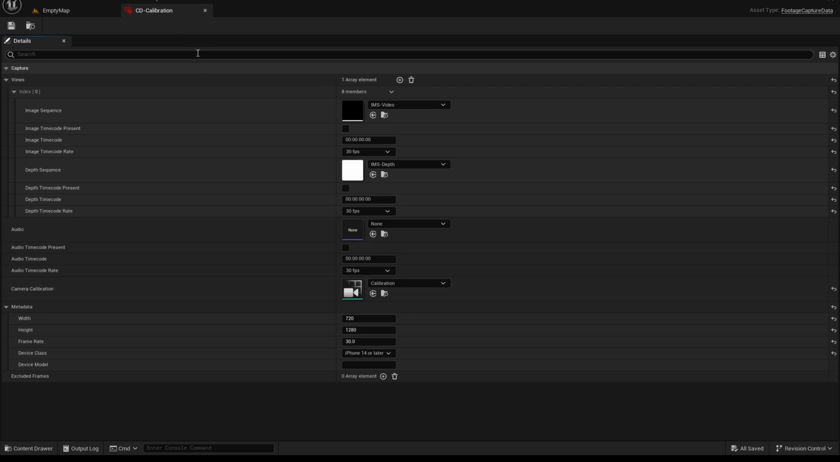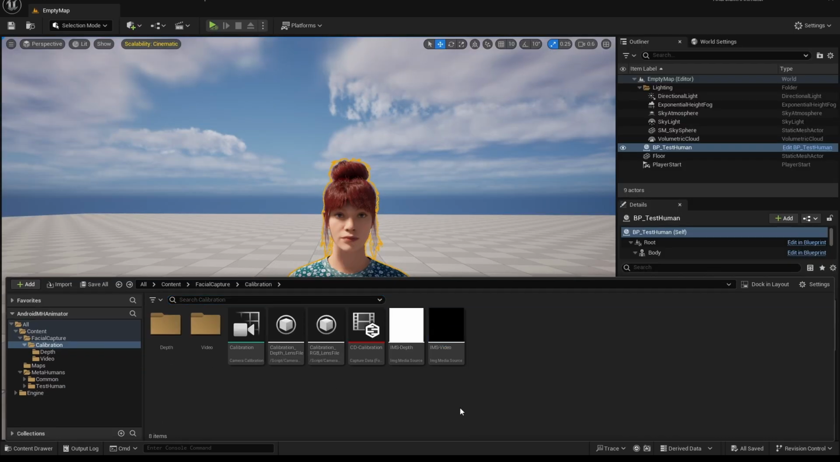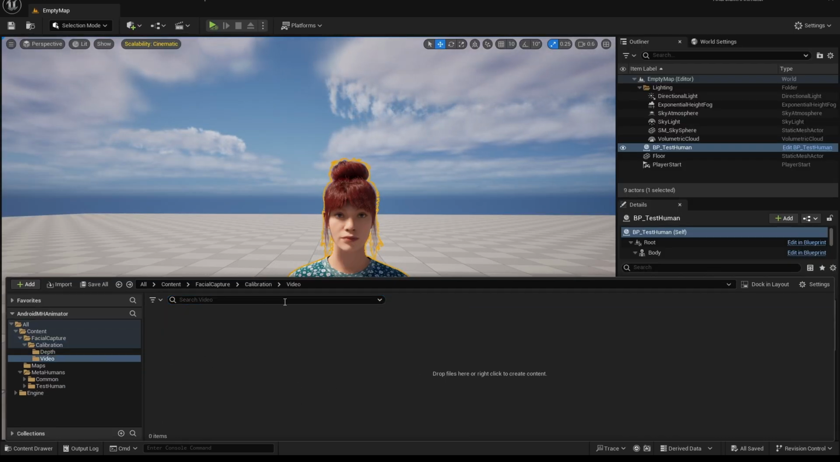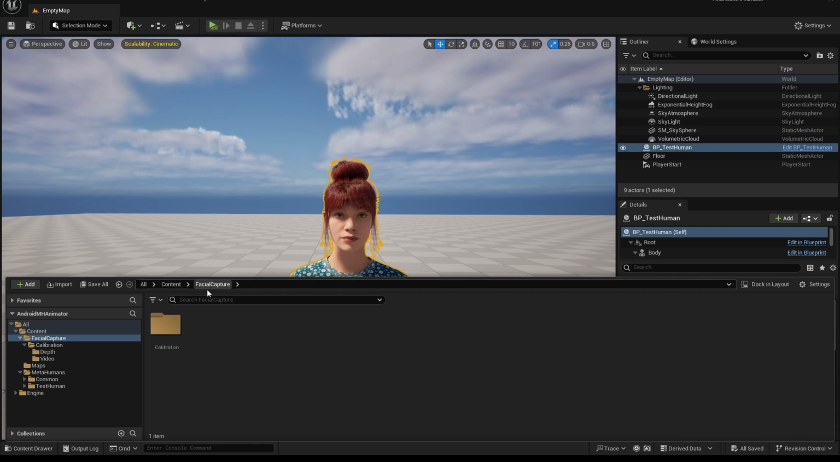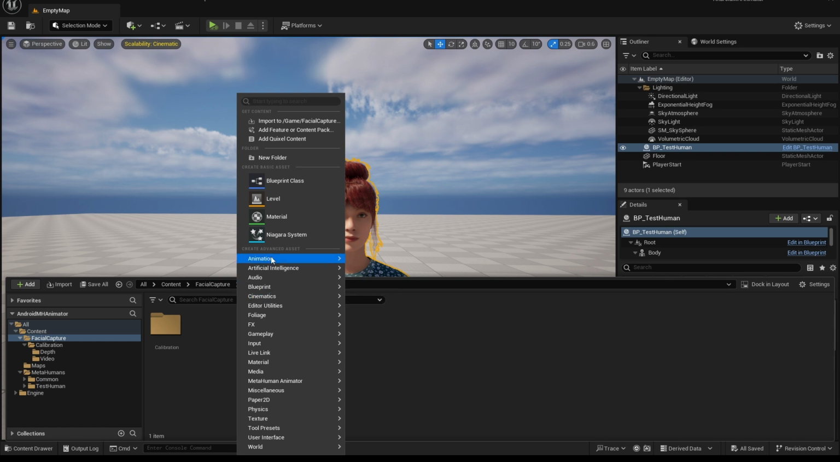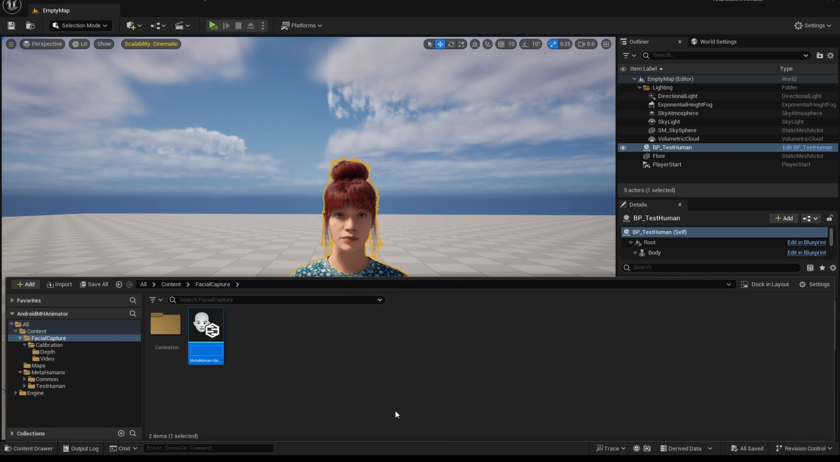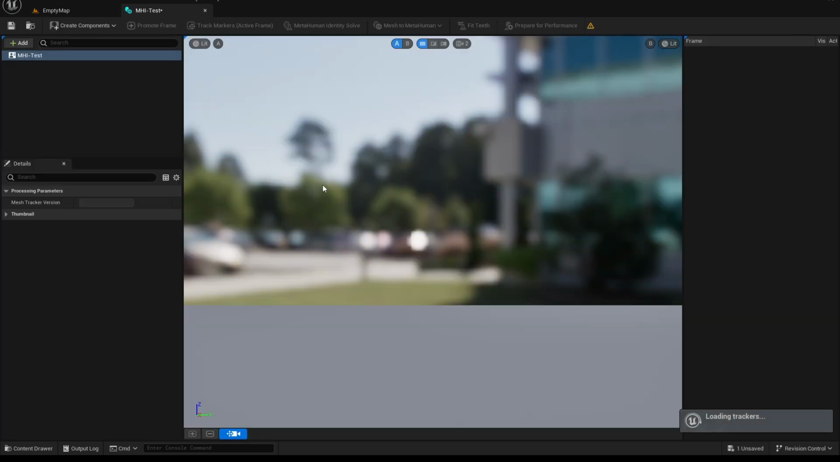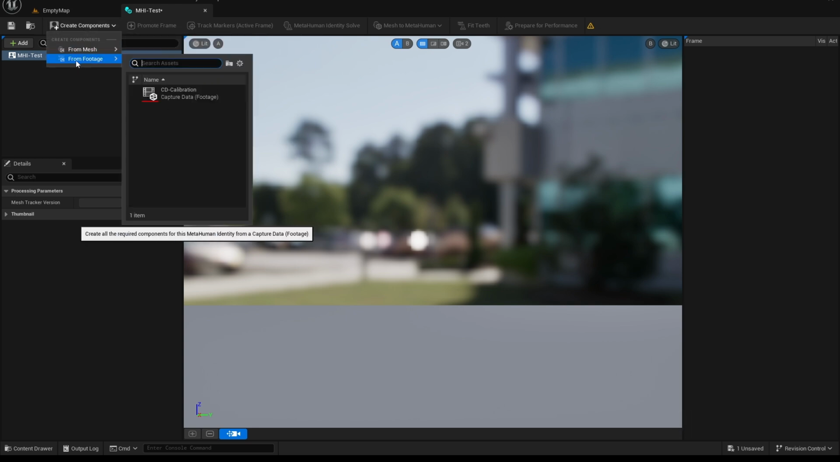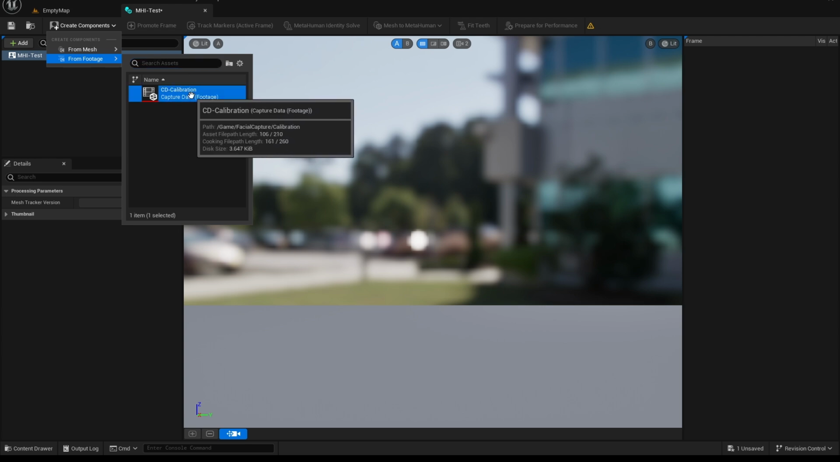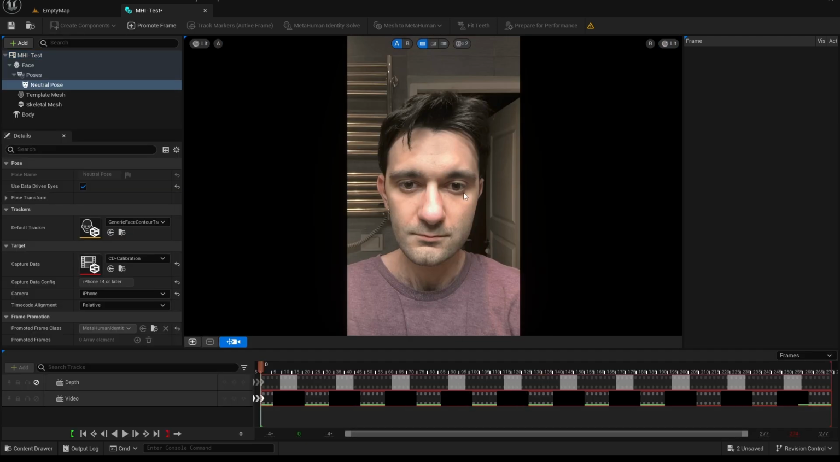Once you have done it, save your CD calibration, and now we can create our MetaHuman identity. For example, in facial capture, I will create it here. Let's go to MetaHuman Animator and MetaHuman Identity. Let's name it MHI test and open it. It will ask us how to create components, and we can say it's going to be from footage, which we created. Let's select it, and it is going to load our image sequences and depth sequences. And yes, it's working.